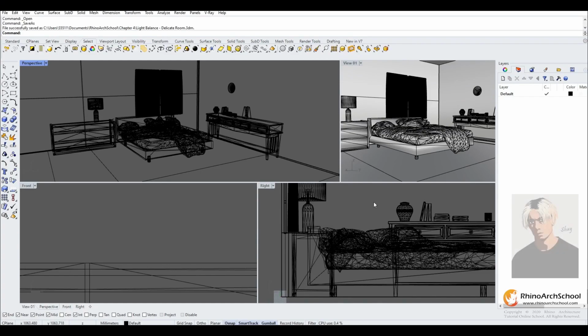Hello everyone, welcome to chapter 4. In this video we're going to be lighting up this room with some delicate sun lighting, as well as adding a secondary light and 2 spotlights to fully light this room.